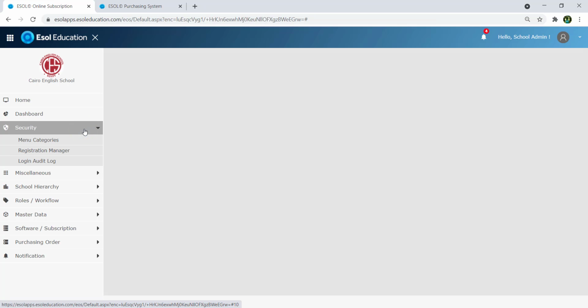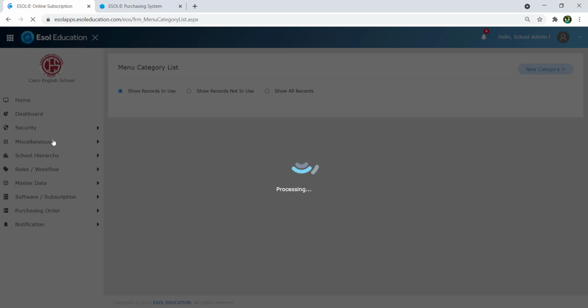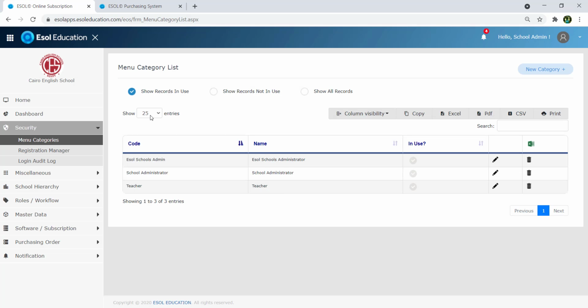So let us begin. The first item that we will discuss is the security tab. Since you are logging in as the school admin, you will find the menu categories that we just discussed a couple of seconds ago, in which we can provide access levels. The page itself contains a standard for all ESOL applications, in which you will find filters for in-use, not in use, or all records, a filter for the amount of entries to be displayed, a search field, as well as an export panel that allows you to export to Excel, PDF, a CSV file, or even print out the table.